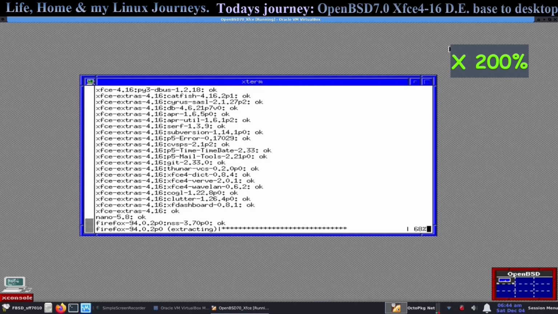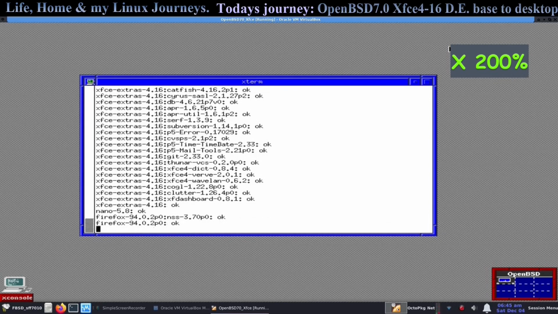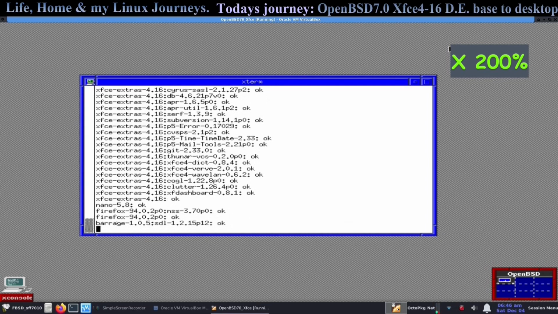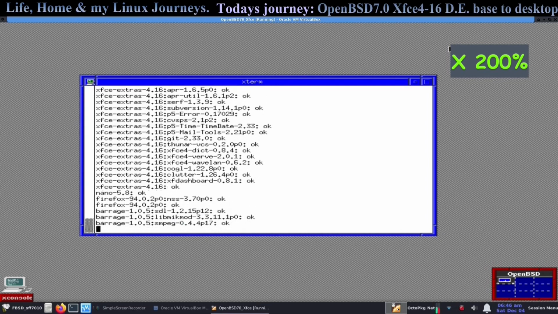It's kind of curious to get GNOME, the GNOME desktop to work. You do one procedure, and while installing XFCE4, you do another procedure. Not the same at all. So each desktop is a unique situation. Barrage, that's the little game I installed, or I asked for.